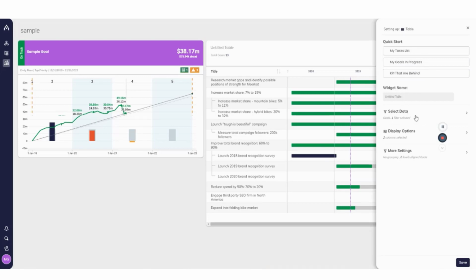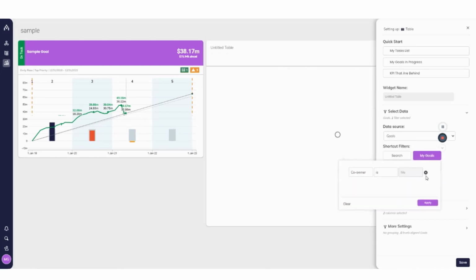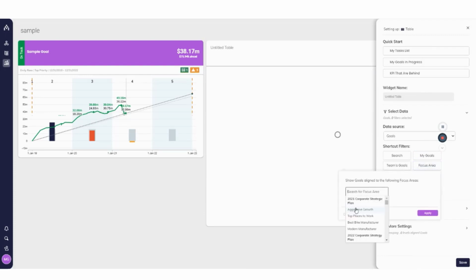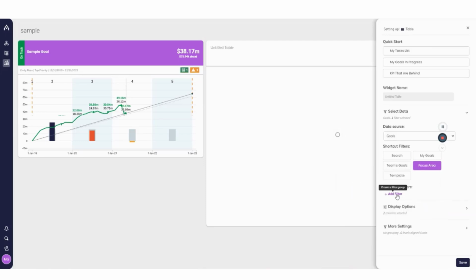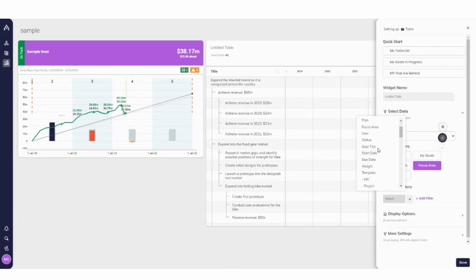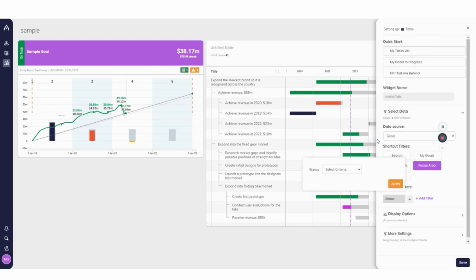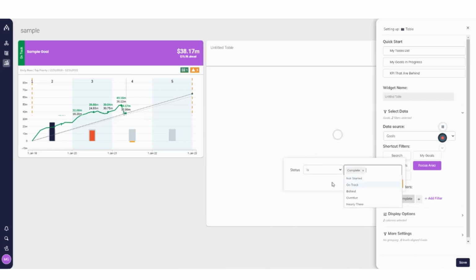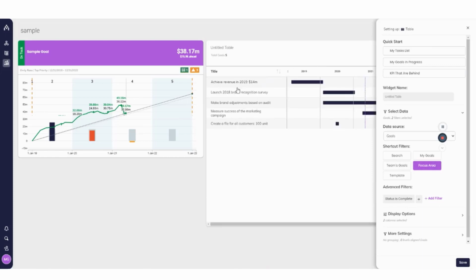Otherwise, I can build this up from scratch by first going through the select data option. It'll default to showing me all of my goals, but I can cancel that out. Now it's just going to pull in everything, but maybe I just want stuff within one focus area, like this aggressive growth focus area in my main corporate plan. Otherwise, I can choose any other filter here, like plan is or start date is, any of that. And it follows our standard logic for all of our filters. So status is complete. Now it's going to show me everything that's complete within that focus area, which it looks like there's about 5 goals here. So that's the first bit.